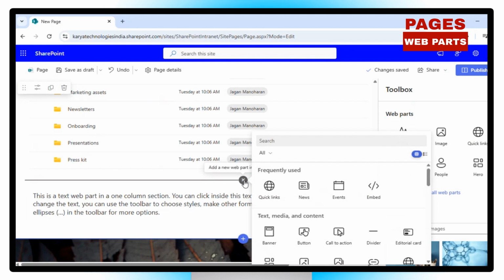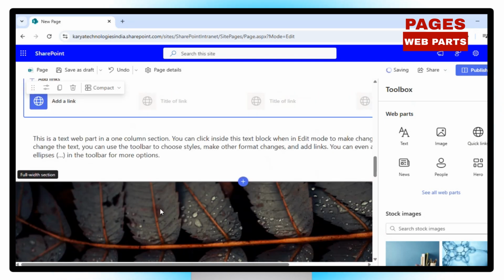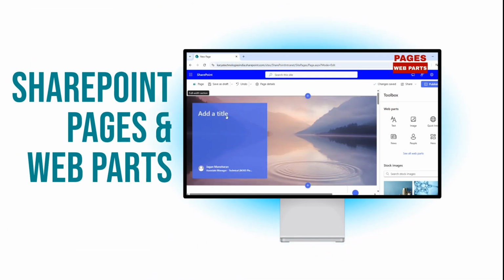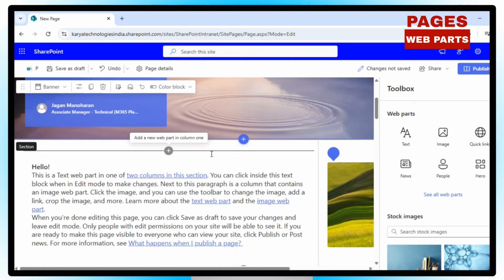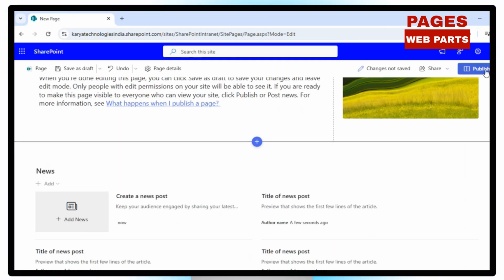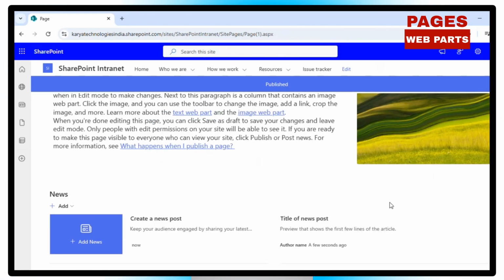And here's the Quick Links web part. Use this to provide direct access to frequently used resources, pages, or external tools. It helps improve navigation and saves time for your users. Once you're happy with your page, click Publish to make it available to your team. With pages and web parts, you can enhance your SharePoint site's usability and keep your team engaged.